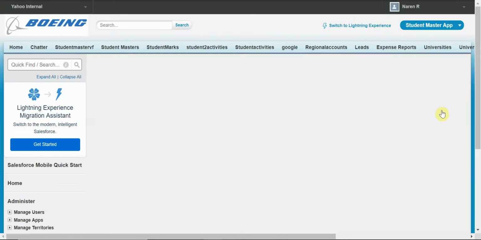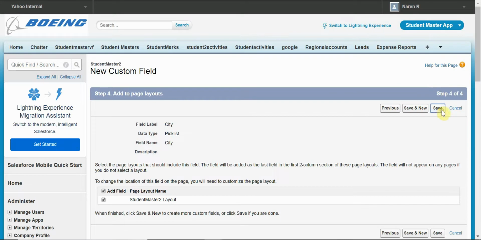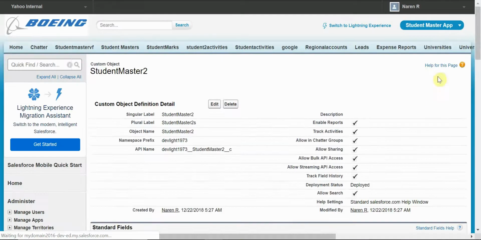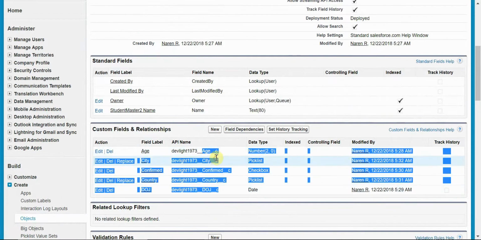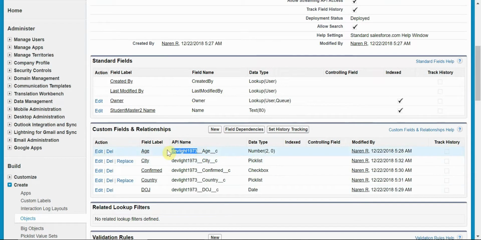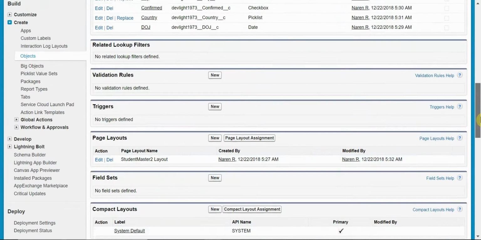So next, now we have created the custom object. So revisit your custom object. Okay, and we have created this particular field. See the underscore C extension. Ignore this developed 1973. That is a namespace which I have created in my org. You don't need to create that. You'll be able to see only this. So these are your fields of your new object.